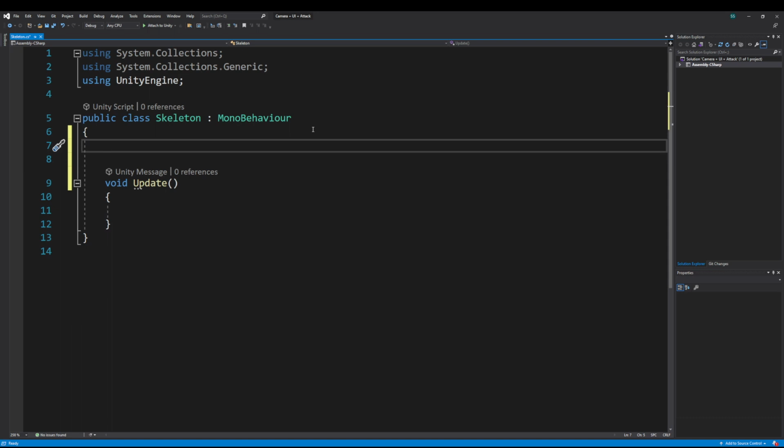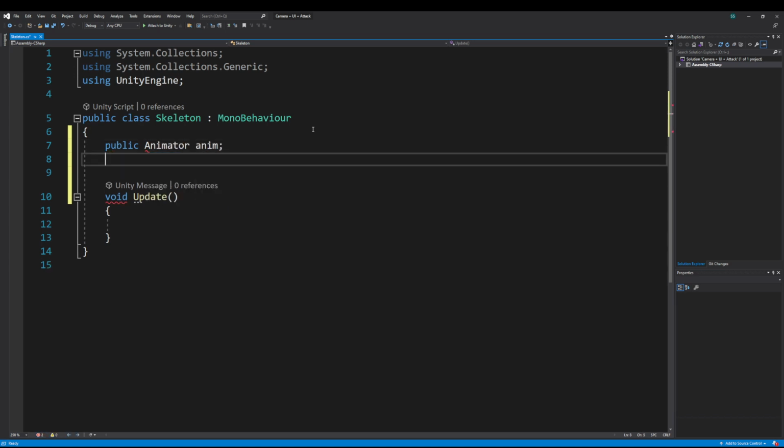I'm going to add a bunch of stuff here. We're not going to use a lot of it now. They'll come in handy later, but it'll be good to have set up. I'm going to make it public animator anim, public camera cam.